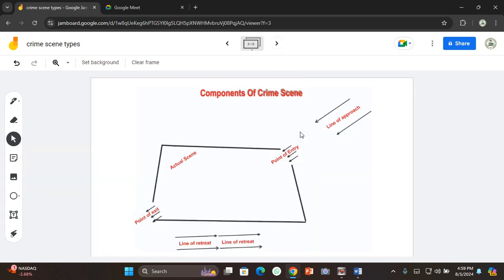Components of crime scene. We will talk about all these components, and at the same time, what type of evidence you can see from the components. The crime scene can be grouped into many components.